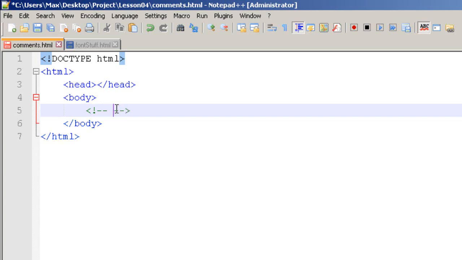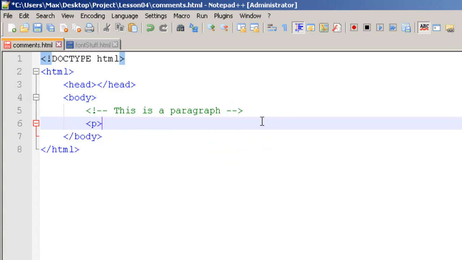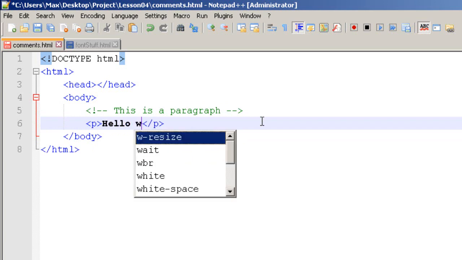This is how you write comments in HTML. It's like this opening bracket, then this sign, and then 2 dashes, and the closing tag is 2 dashes and the closing bracket. And in between here you can write anything you want. For example, this is a paragraph. Did I write that correctly? Paragraph, yes I did. Now this is going to refer to the next line of code, which is going to be a paragraph like hello world, that classical thing.